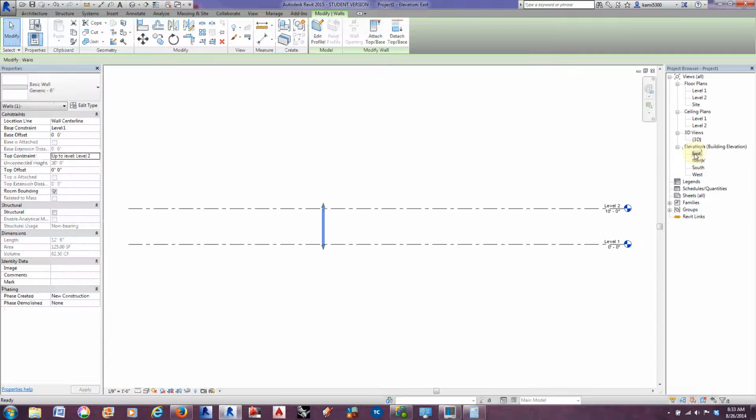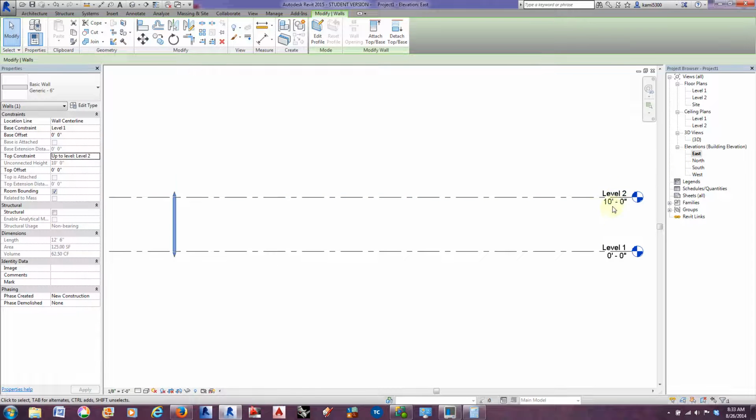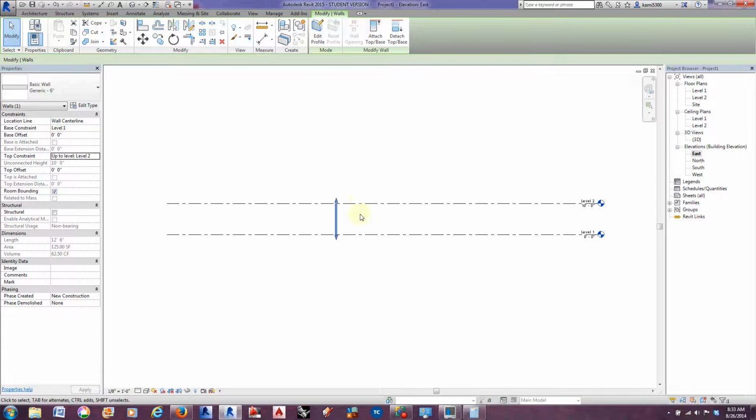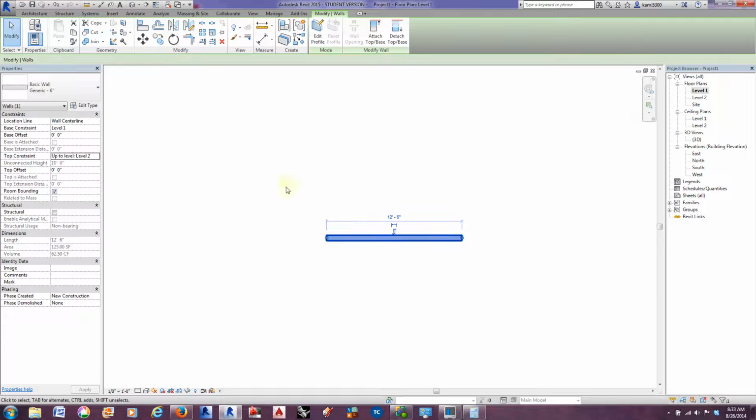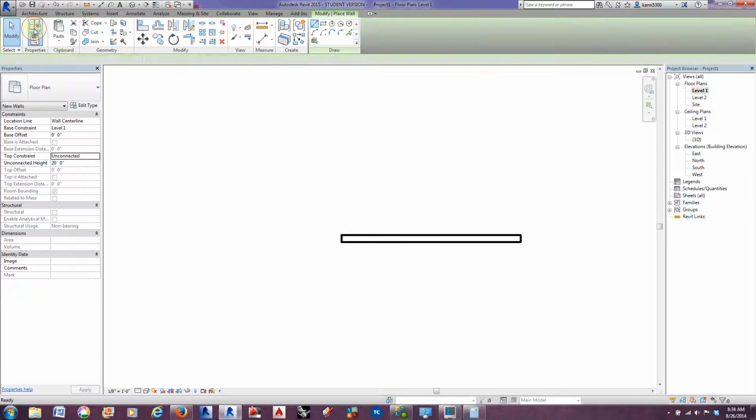If I go to my elevation view, you can see that that's the height of level 2. Let's go back to level 1 here. So maybe you want to change the dimensions of this wall. When you highlight it, it gives temporary dimensions. Typically, if you have multiple walls drawn in, the temporary dimension will be from whatever wall you have highlighted to the next closest object. And since we don't have any more objects, it's kind of hard to describe here.